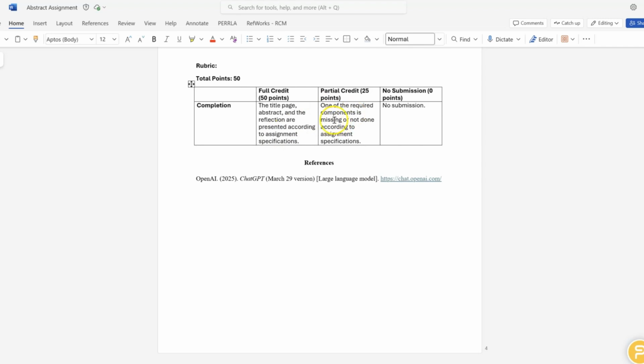If one of the components is missing or you did not follow the assignment guidelines, so you didn't answer the questions or your abstract is only one sentence long, you'll get partial credit or you get no credit at all.